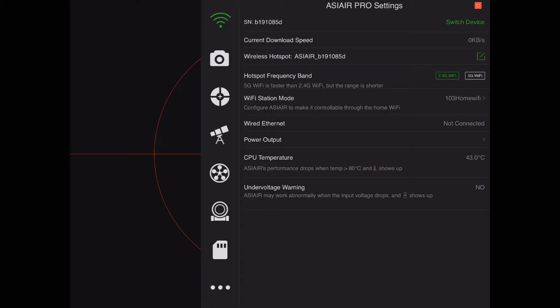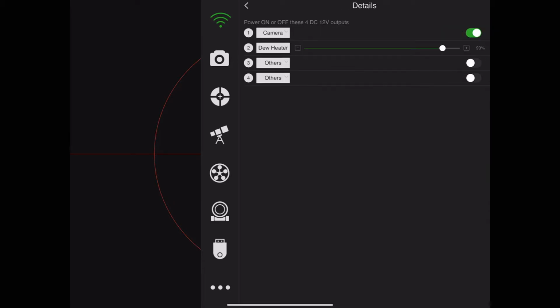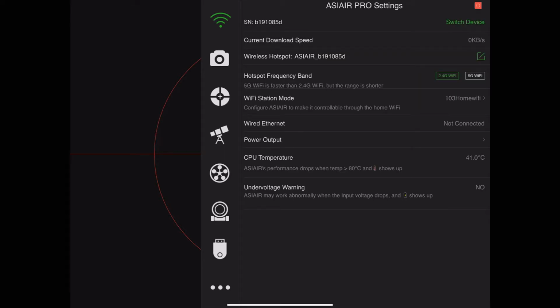The power output's really useful because you've got four ports to use to power other devices, and you can see here I'm powering my camera and my dew heater on my camera through one of the ports, which is helpful. So that's the Pro setting page.